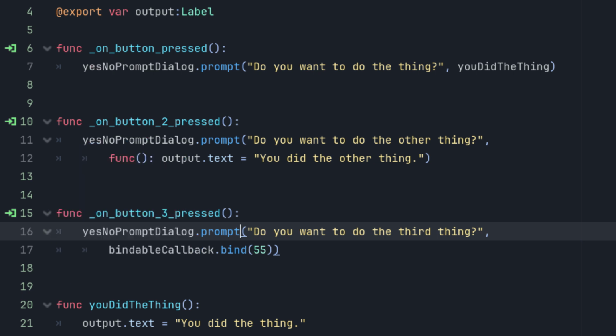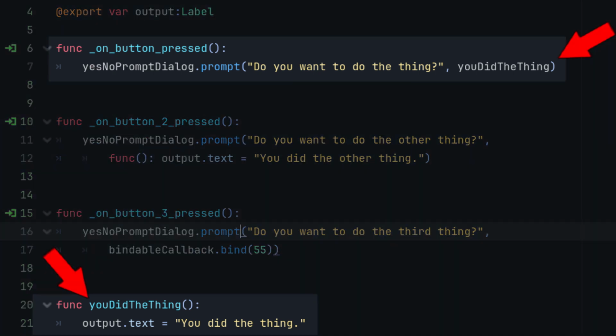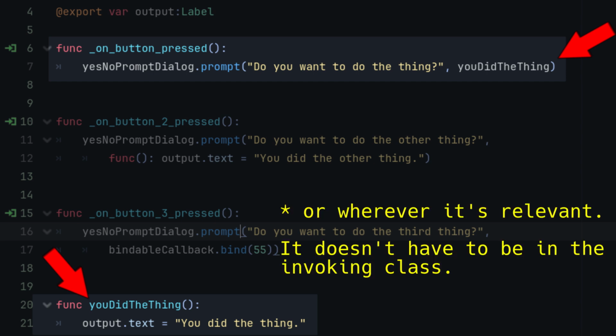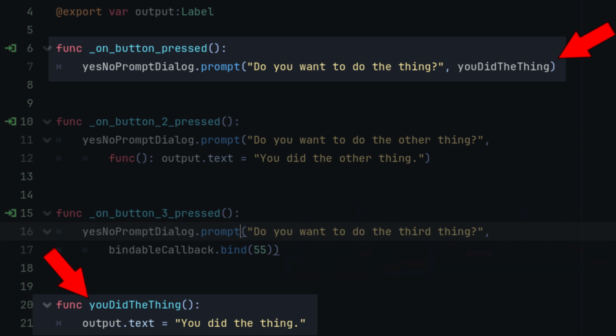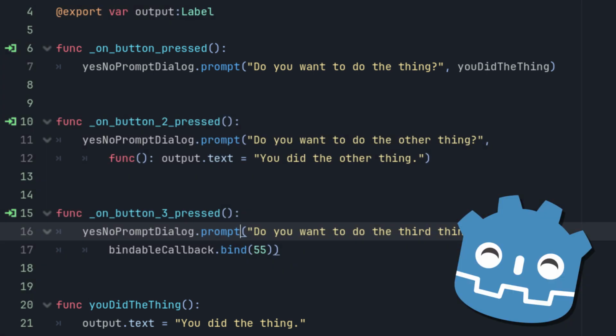We can do it in one of two ways. The first is to define a function within the invoking class, same as you would any other time, and pass the name of the function, without parentheses, in as a parameter. If this looks familiar, it's because this is how you connect signals. Passing in your signal handler is the equivalent of offering it up as a callback to Godot's internal workings.